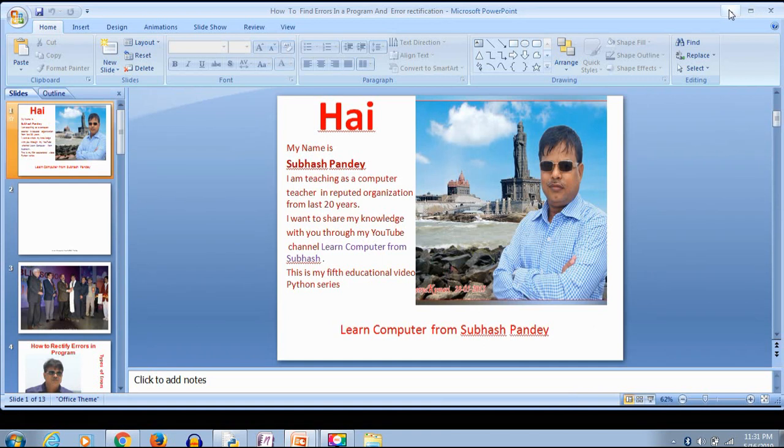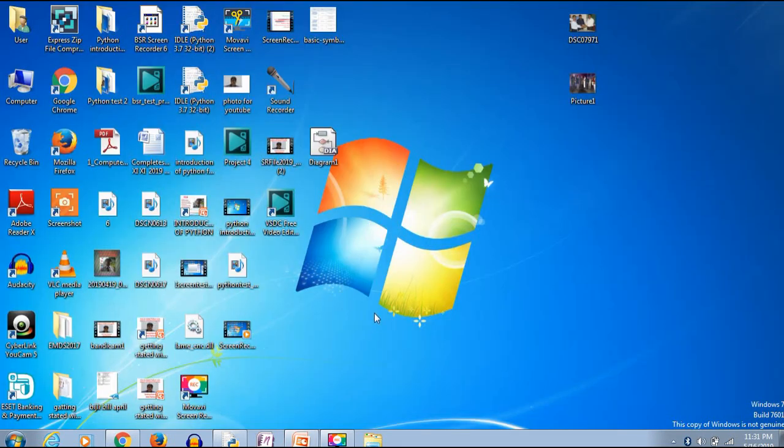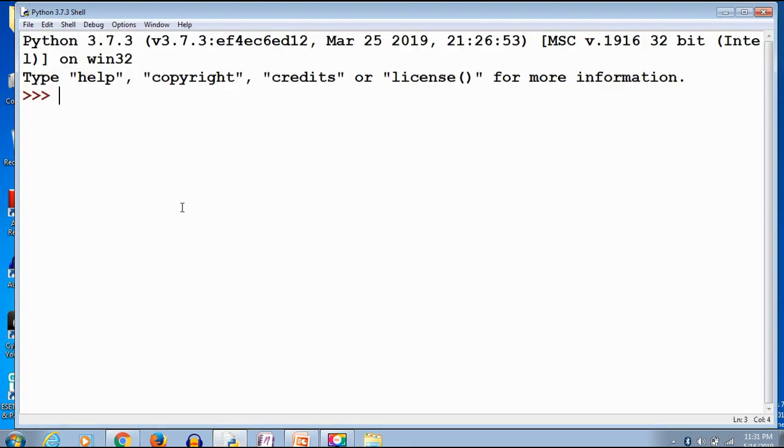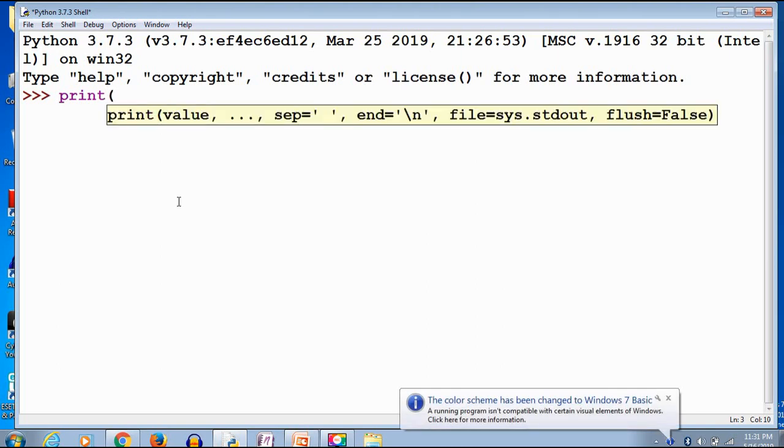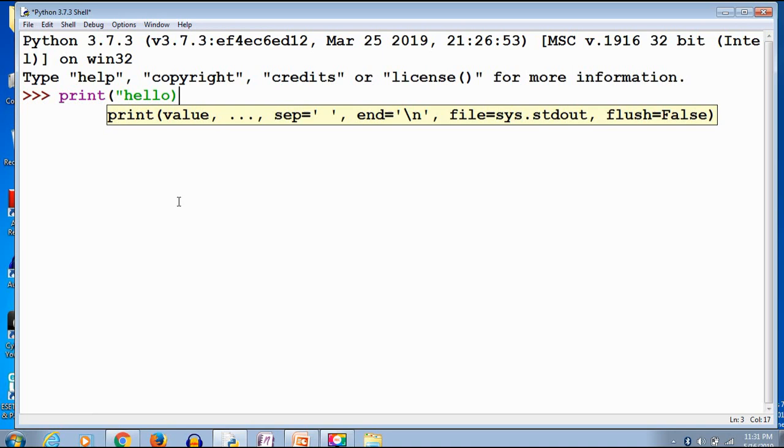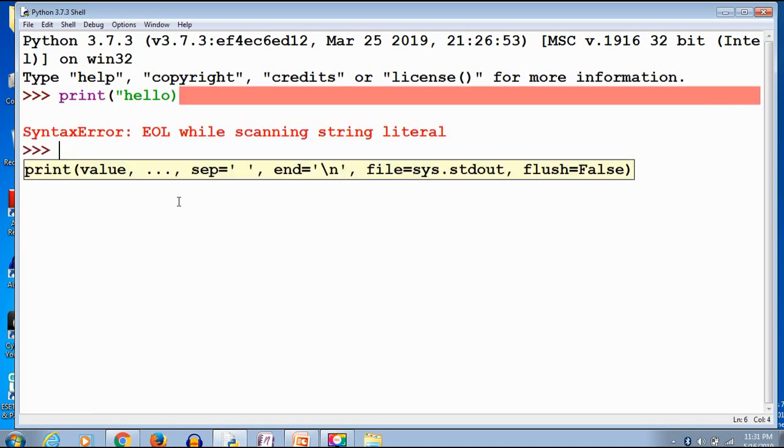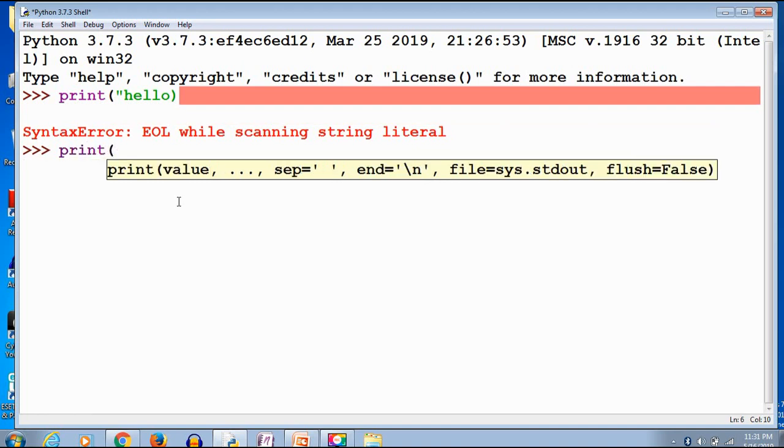Okay. Now we will learn some of these errors through programs. First, the syntactical errors program. Suppose I am writing print and then writing hello, and by mistake the quote is not closed, then it will give an error. So I have to correct it by writing print hello.